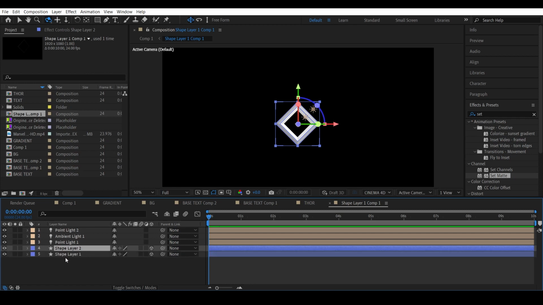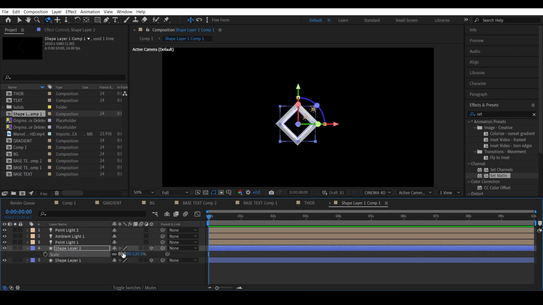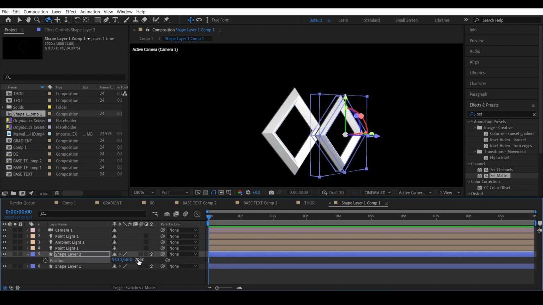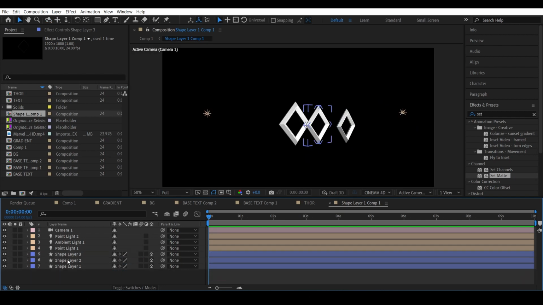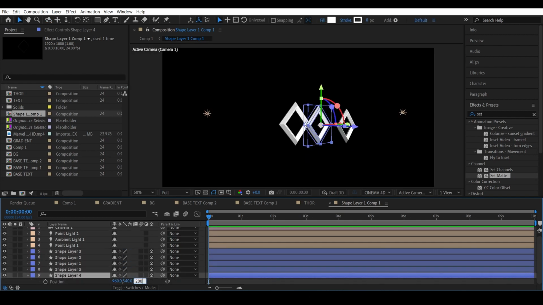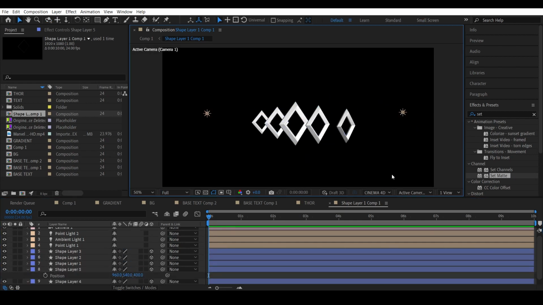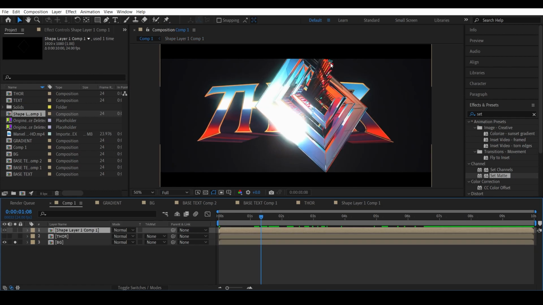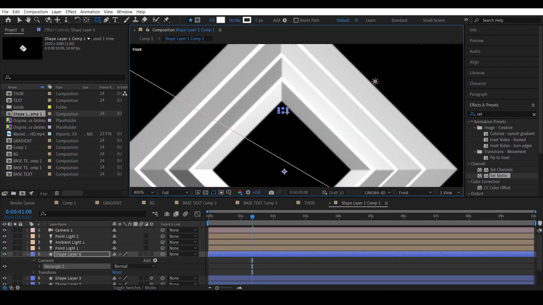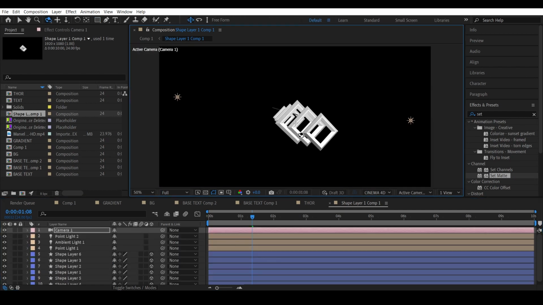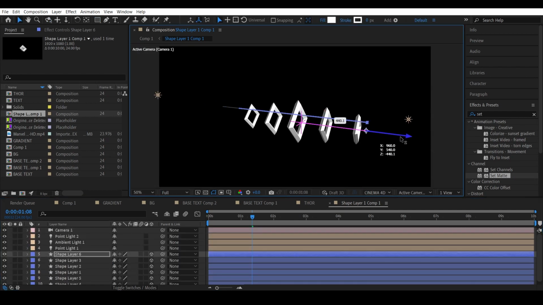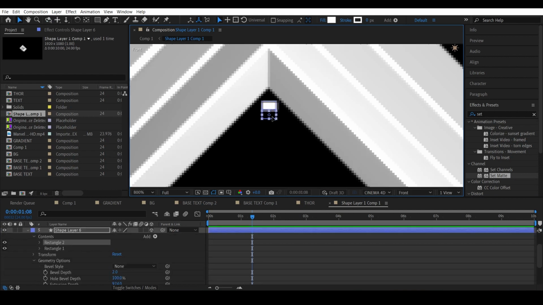I then duplicated this shape layer and decreased the scale to create a smaller ring, and then pushed it forward in Z-axis. Duplicated it again, decreased the scale even more, and pushed it forward even more. I then duplicated these two rings and positioned them back like this. Now I created these small rods using a simple rectangle shape layer. Made it 3D and gave it a very high extrusion depth. I then pushed it forward in Z-axis to cover all the rings. I then duplicated this shape to increase the number of these rods.